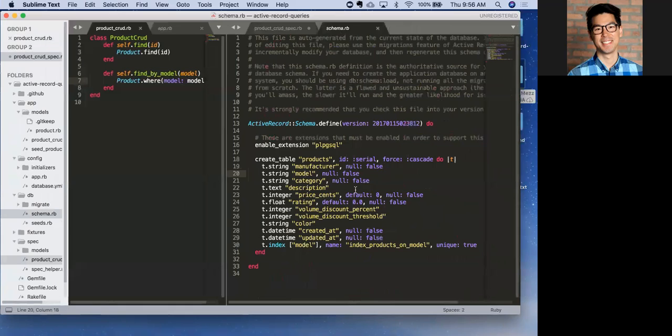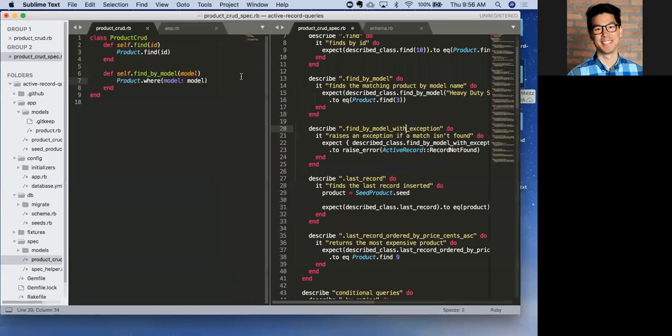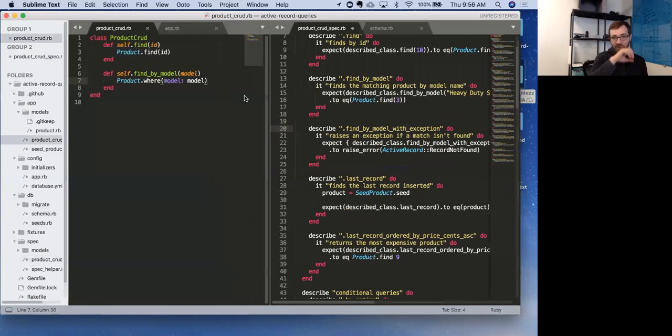Model is a singular string. Okay, so you go back to product CRUD spec. Sure. There's two solutions. The product CRUD either has to have a dot first on line 7, or you can actually do find by. Oh, yeah. Okay. Cool. Thank you.